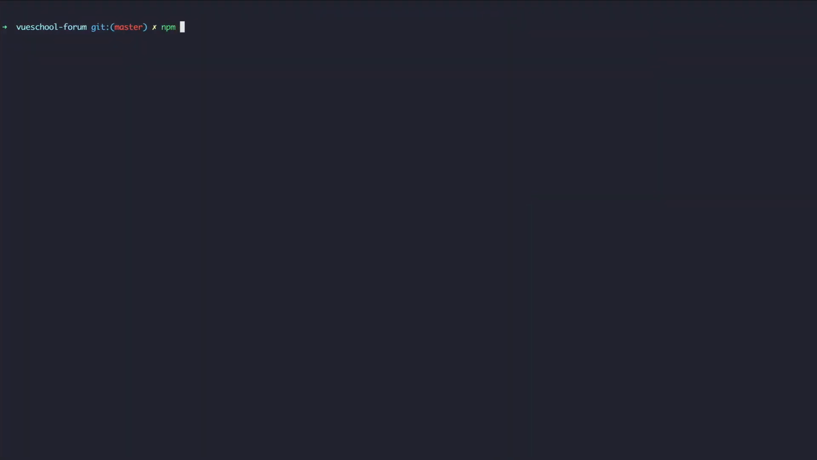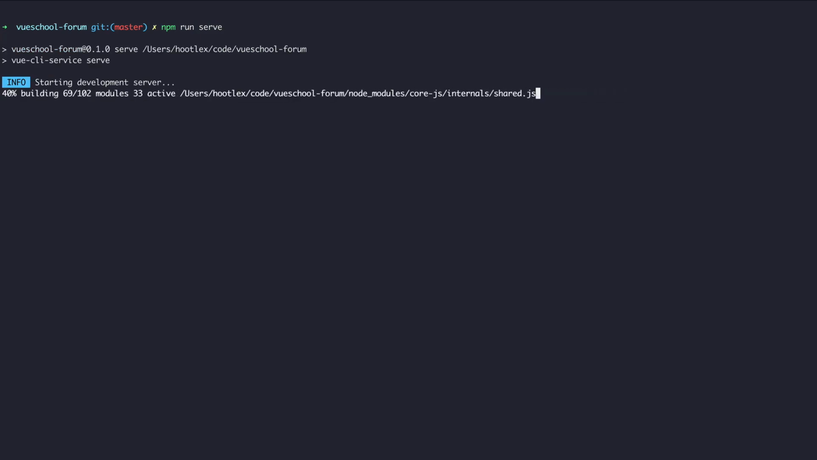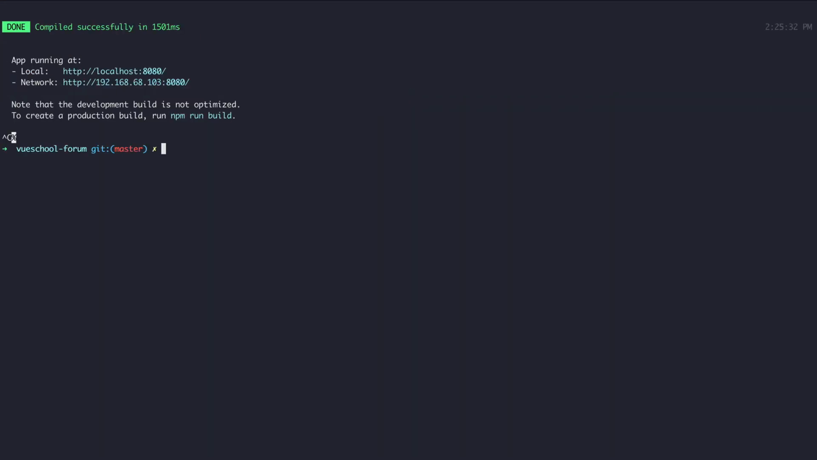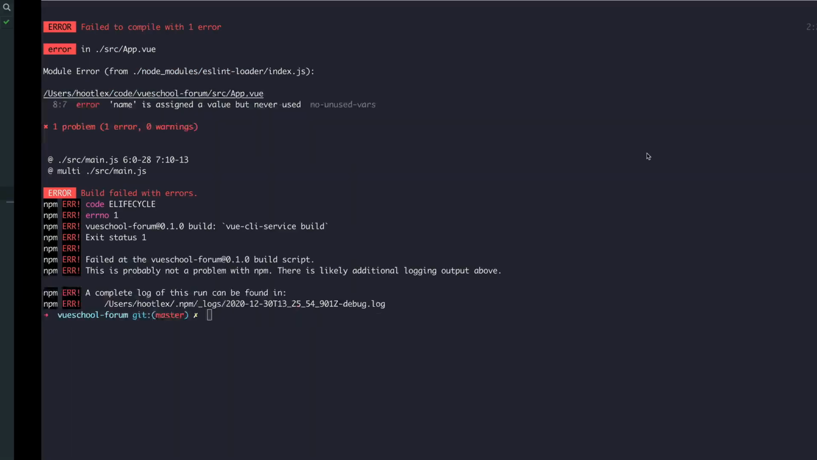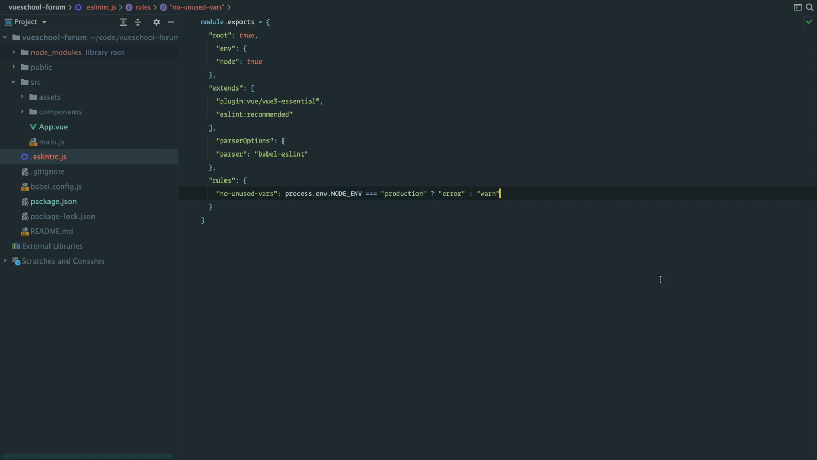Okay, now running npm run serve works just fine, but npm run build will fail because the no-unused-vars rule is not followed. When you configure your own rules, you should try as hard as possible to learn and adapt to the presets rules you are using instead of immediately disabling every rule you don't follow.